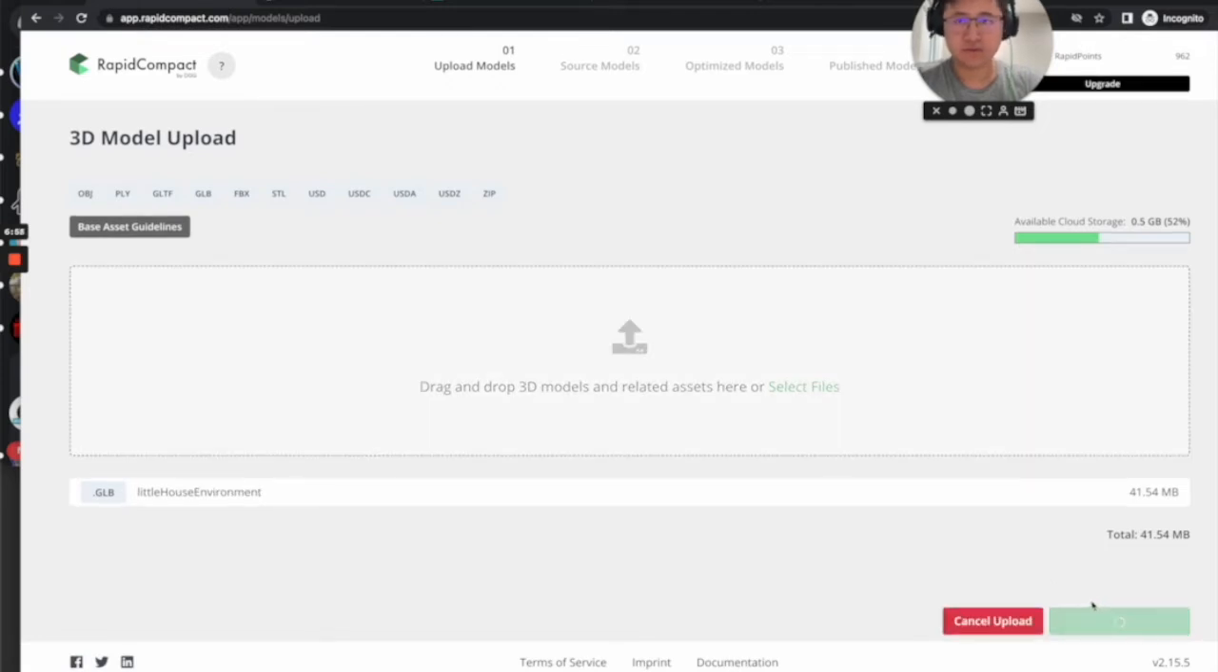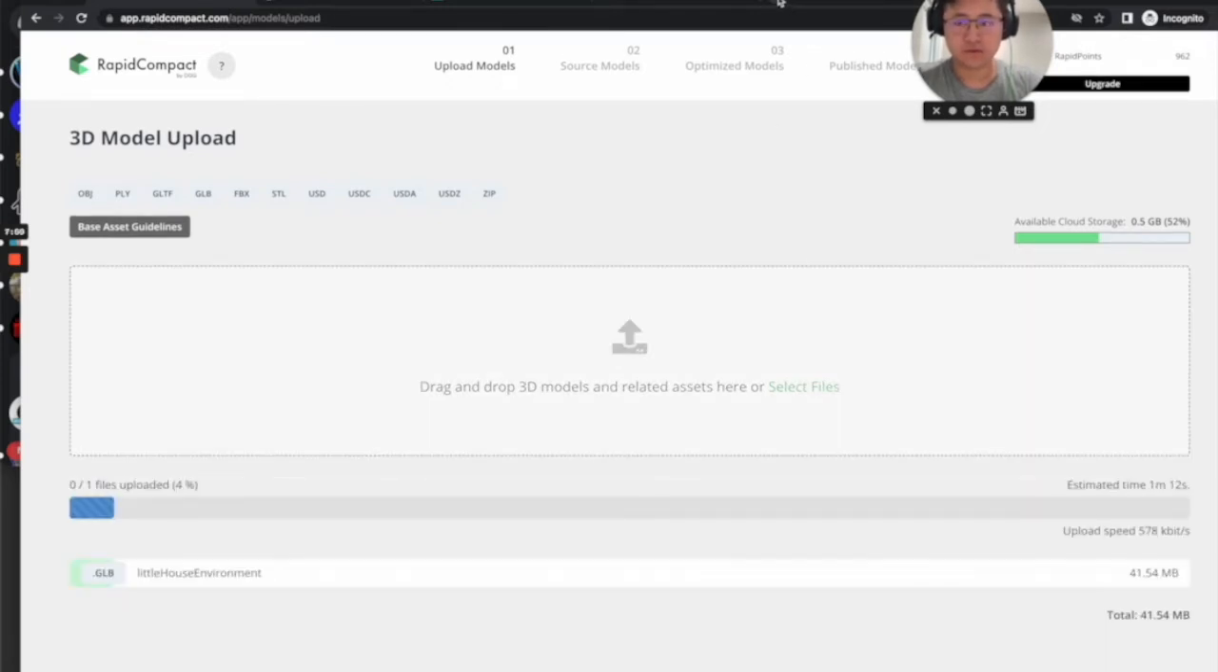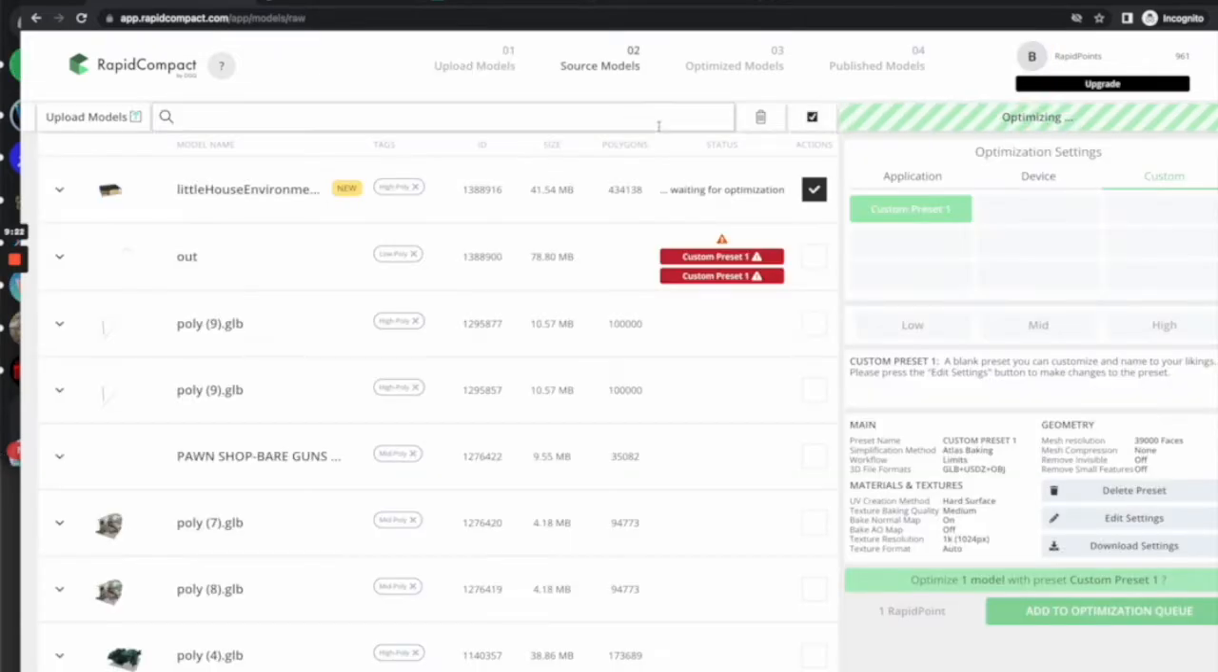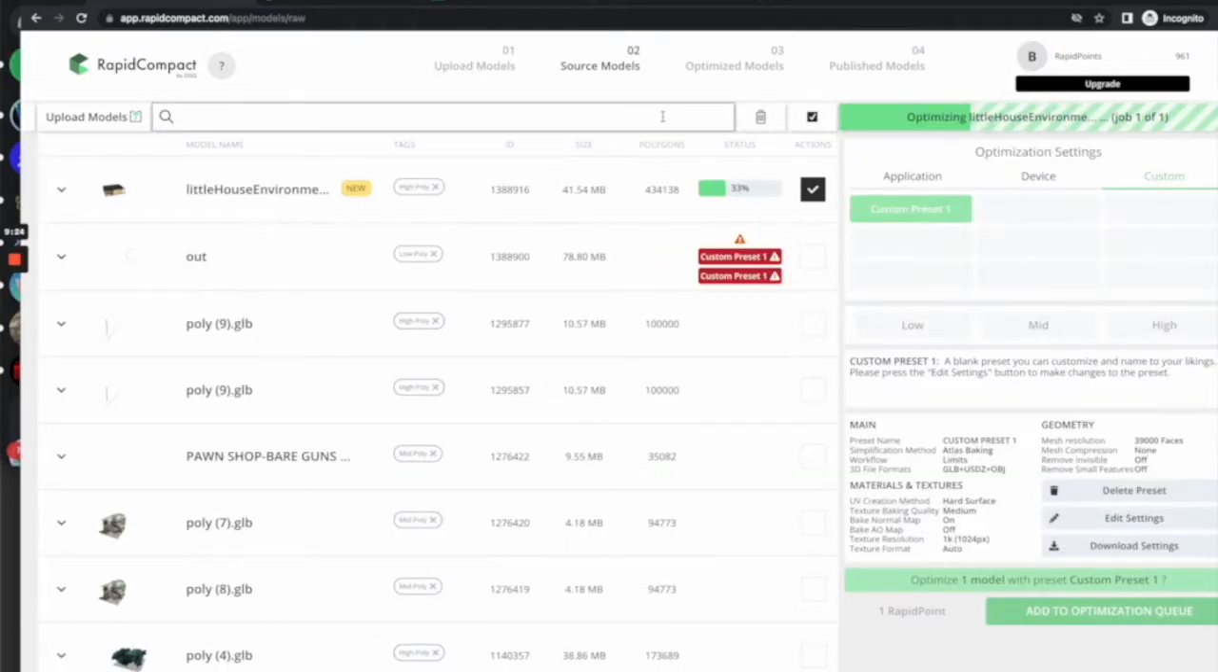Well, we go to rapidcompact.com and we upload our GLB model. Once the model is in Rapid Compact, you're going to want to create a custom preset with a maximum mesh resolution of 39,000 faces. If you don't know how to create a custom preset, go check out my Rapid Compact tutorial, which will be in the description below.